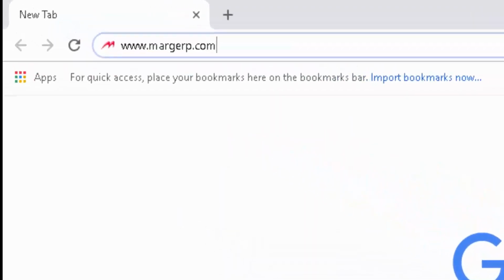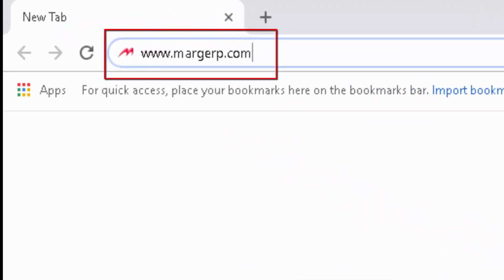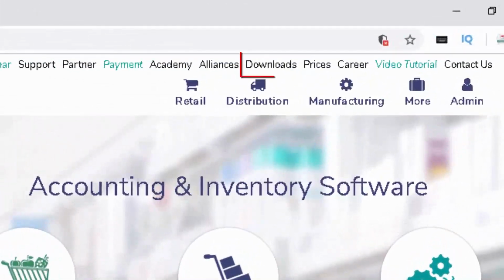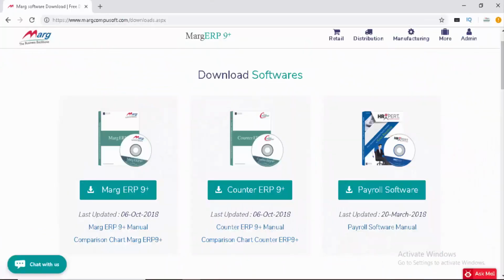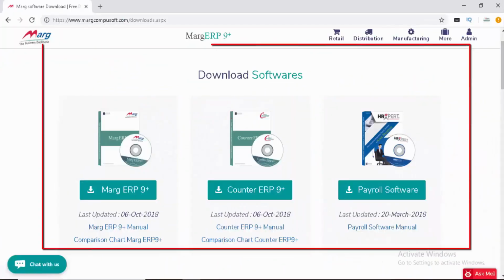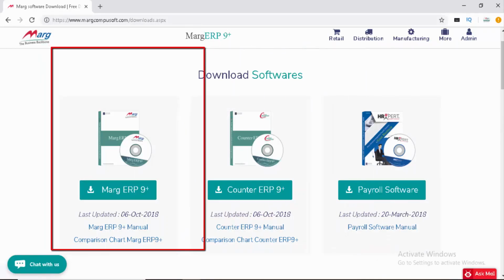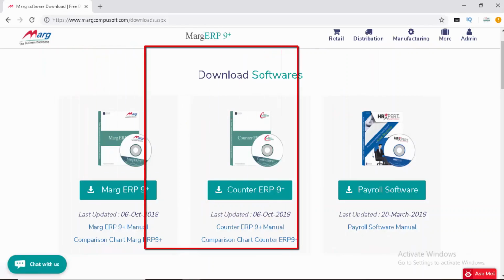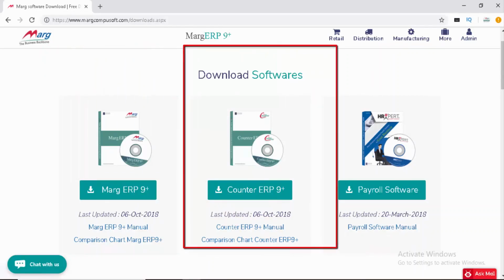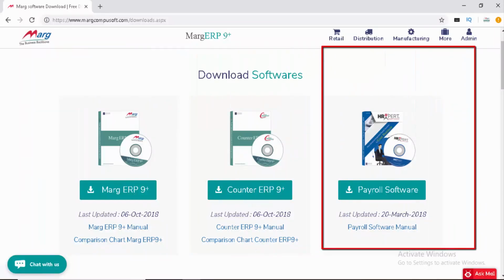Firstly, we will go to Marg website, which is www.margerp.com. And from here, we will click on Download section. As you will click on Download section, 3 options will appear in front of you. First is Marg ERP 9 Plus, second is Counter ERP 9 Plus, and third is Payroll Software, HR Expert.